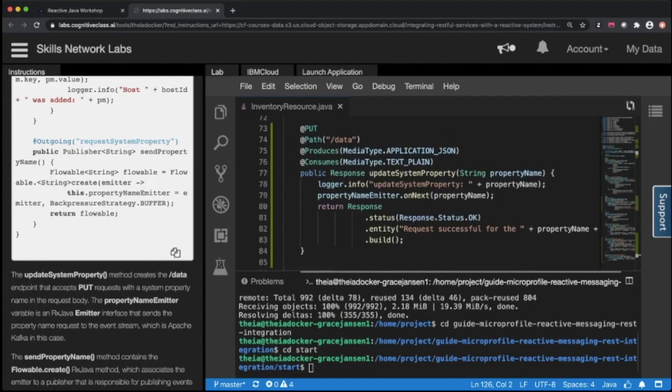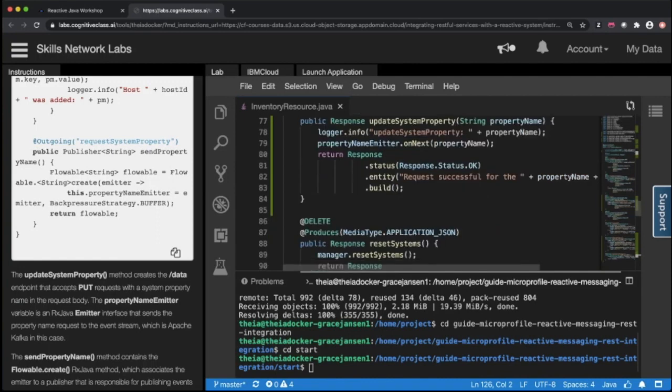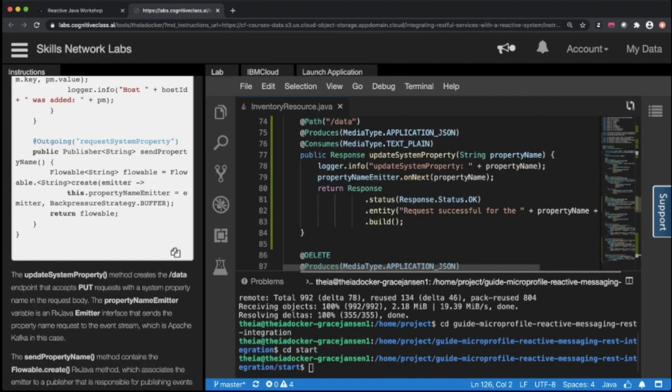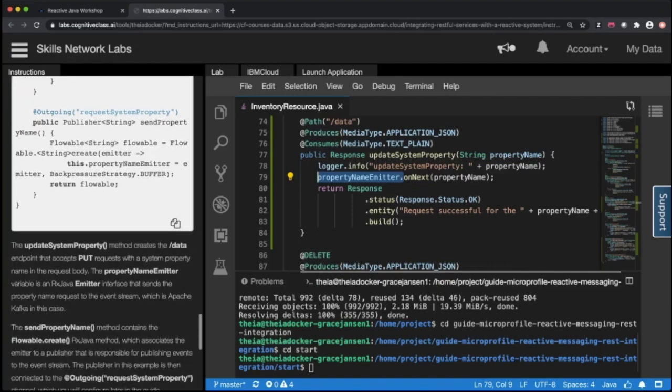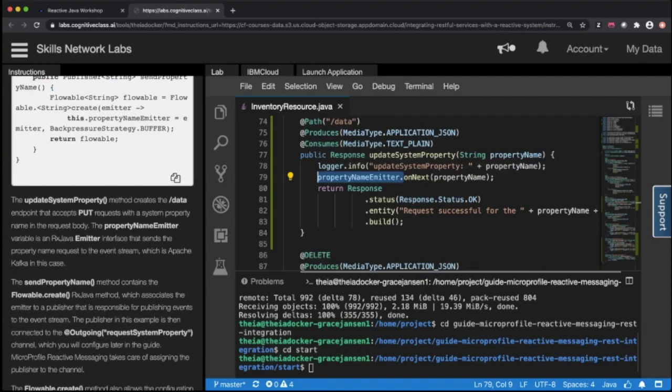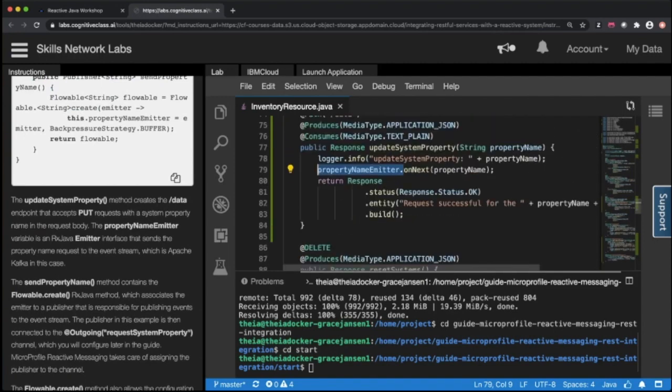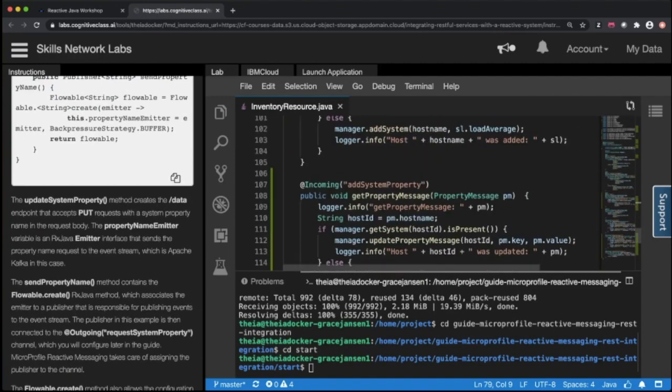That accepts put requests with a system property name in the request body. The property name emitter variable is an RxJava emitter interface. So here it is, property name emitter, that sends the property name request to the event stream, which is Apache Kafka in this case. The send property name method, which I believe is further down. Let's just have a look.